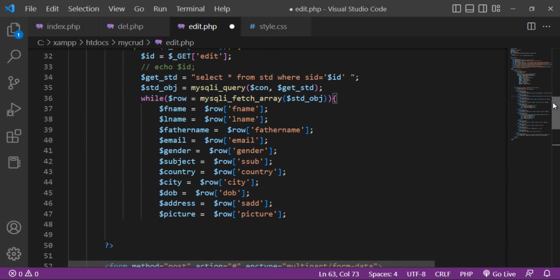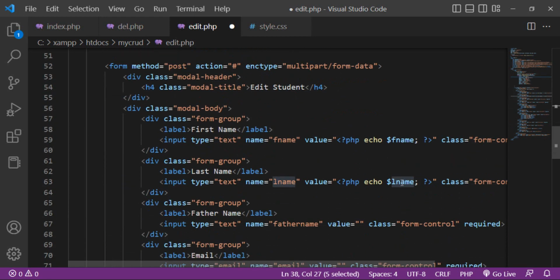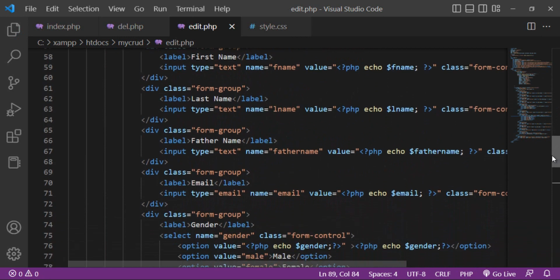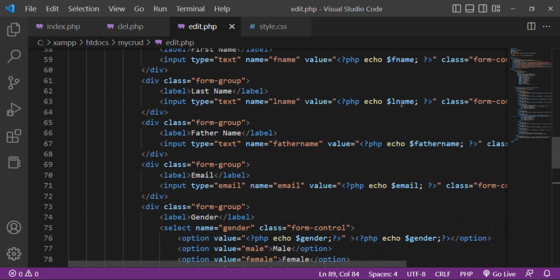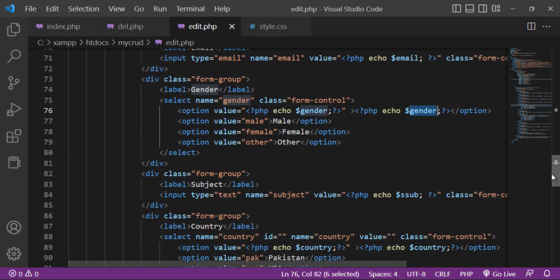So you can see that you have to copy from this lname and paste here. Each and everything is okay. I pause the video, and then you can see name, father name, email, gender. This is a select option list, so for that reason I get another option and its value will be the current user gender. Also the front end will display this gender.